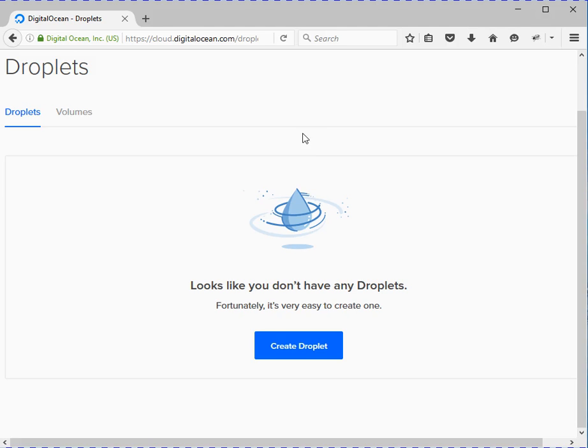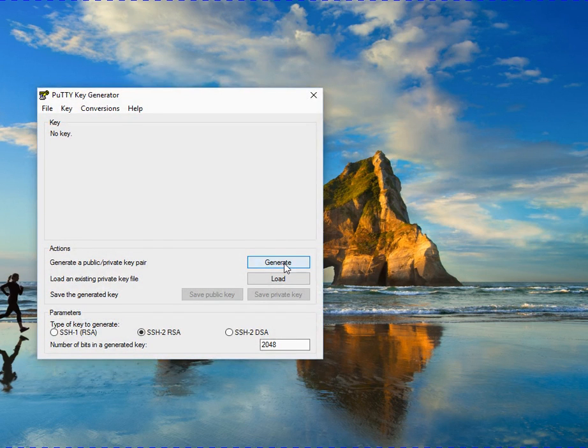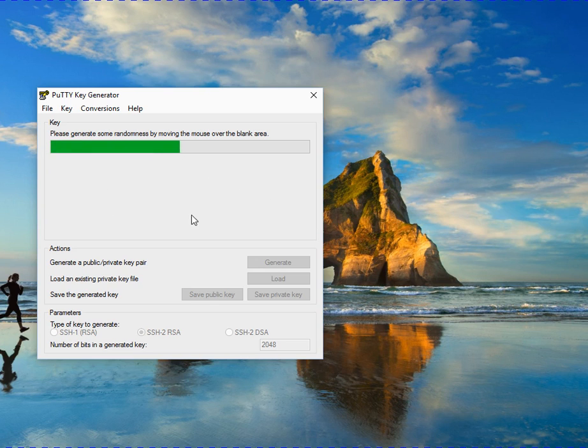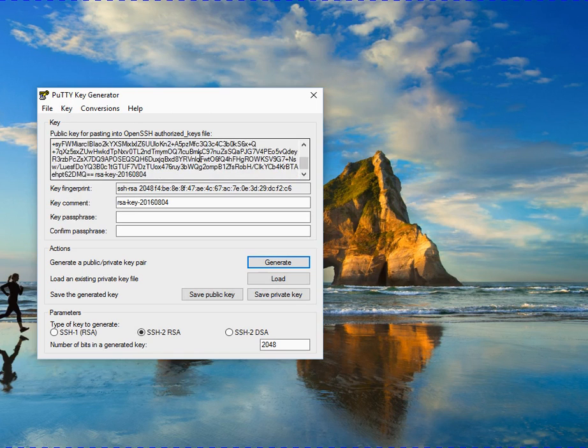now here you need to minimize this. You remember we had downloaded two softwares, one is PuTTYgen.exe and second is putty.exe. So first we'll start with PuTTYgen.exe. Click onto this, click generate. We are generating SSH keys, so you need to keep hovering mouse onto this area to randomize your SSH keys. Yeah, we are done creating that. We have our SSH keys to get logged in.